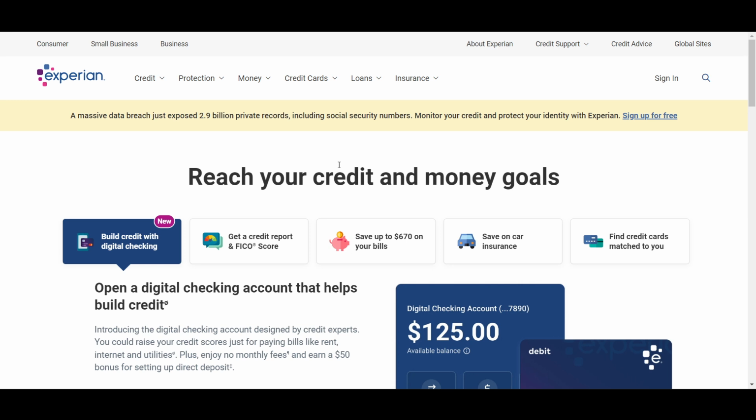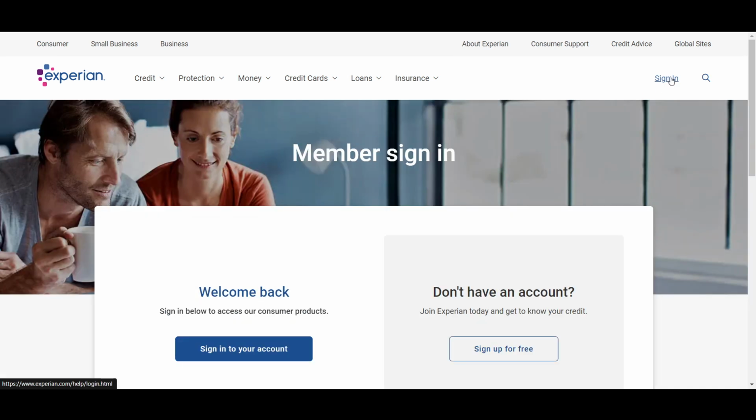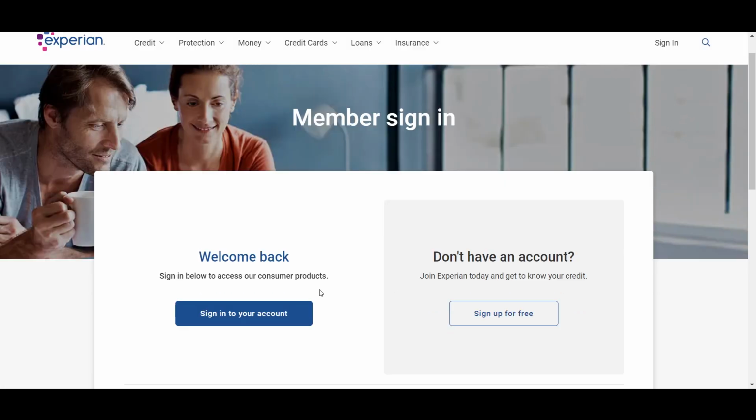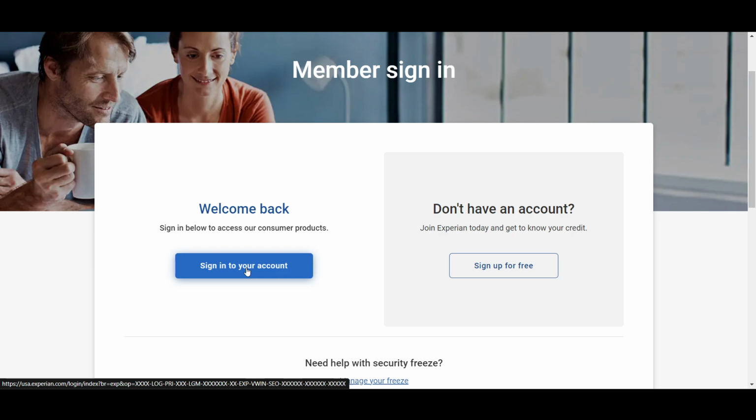On the top right corner you will see the sign in option. Just go and click on it. Now once you are there, it will ask you to sign in to your account. So just click on it, and here they will ask for your member number as well as the password.